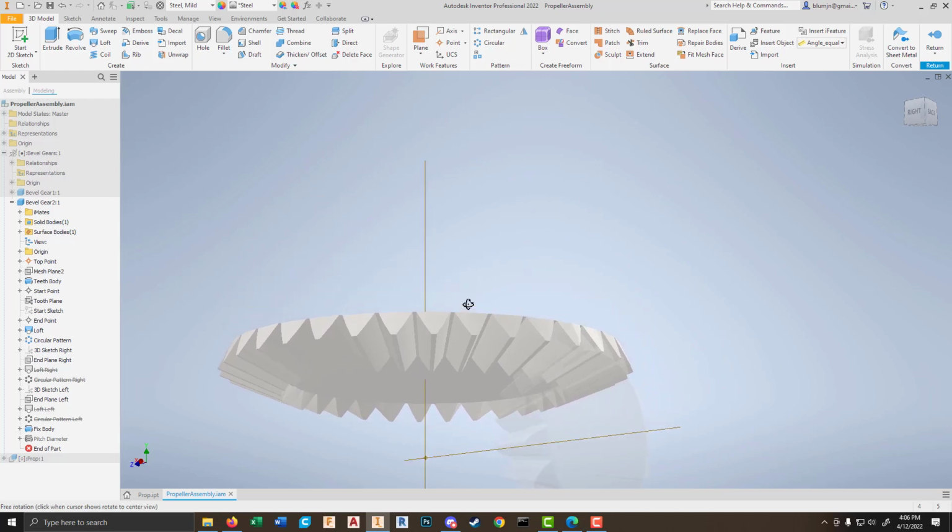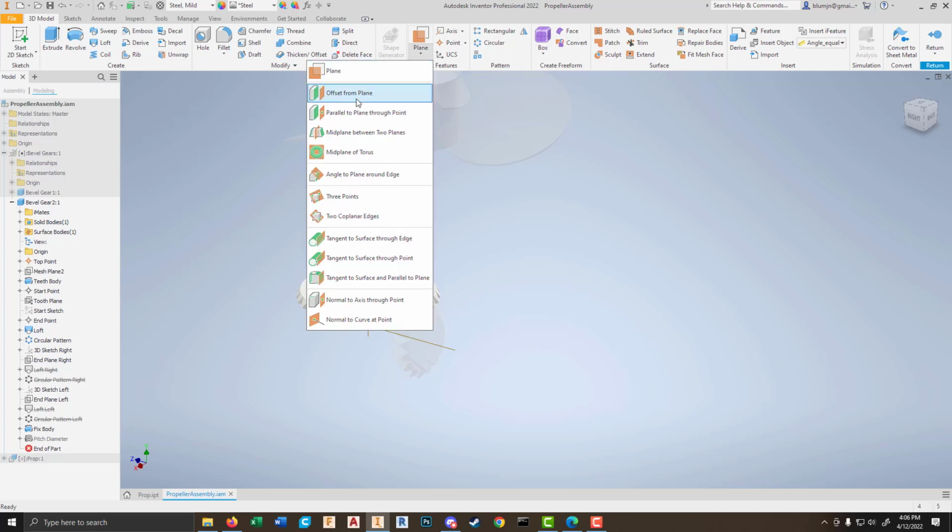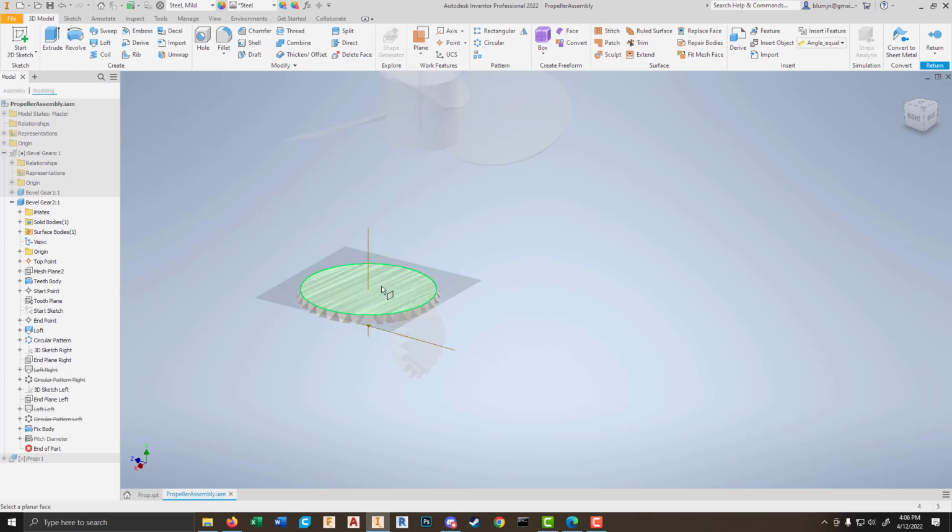And what I would really like for this to do is taper up a bit, right? So what we are going to do is create an offset plane. Offset from plane. Offset from here. Let's go up. Oh, let's do 2 inches. That looks a bit much.